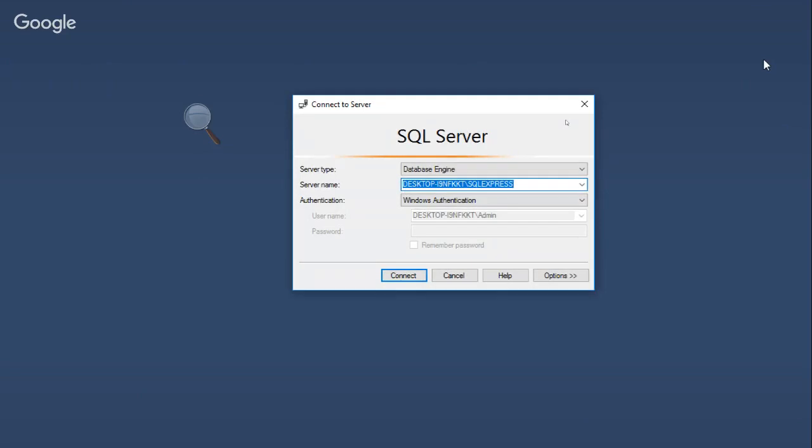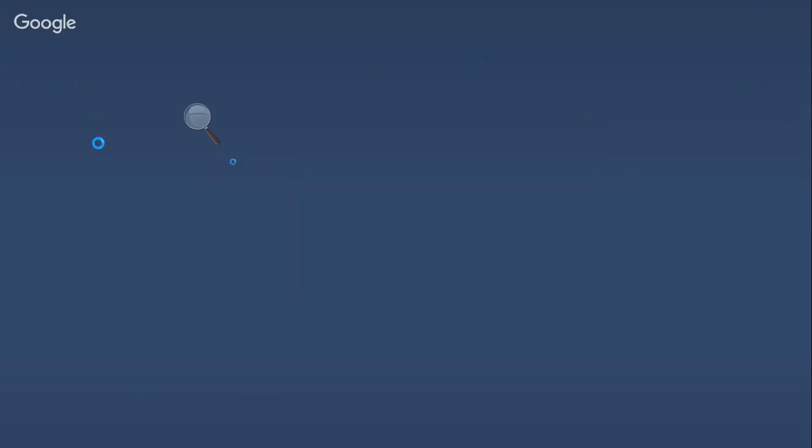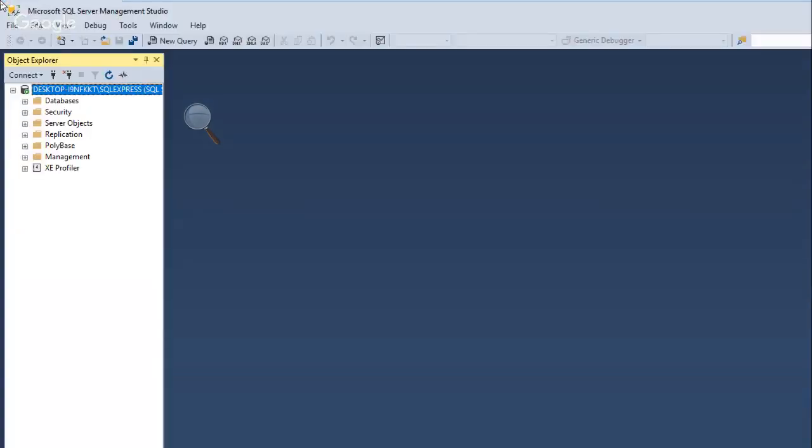All right, so this says desktop 19NF KKT. That's actually on the back there. That's what it should say. You can also maybe get by with ./SQL Express. I'm going to connect, and it should connect to the server like this. Let me see if it does.